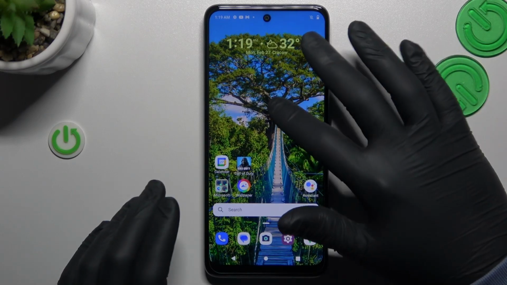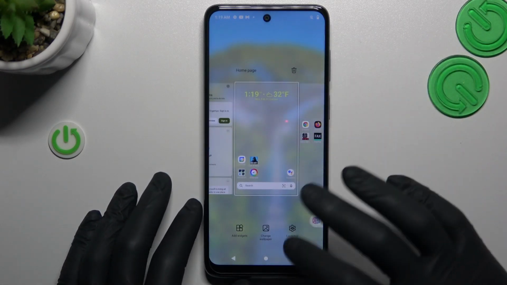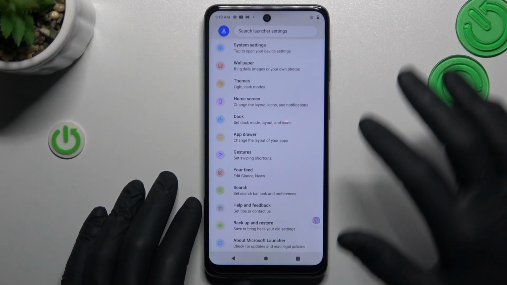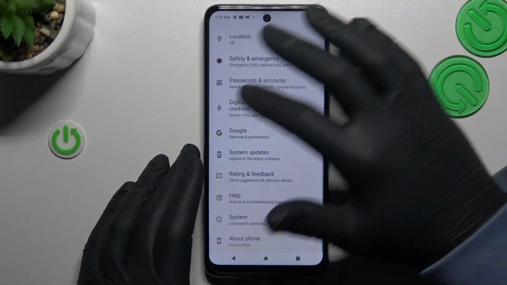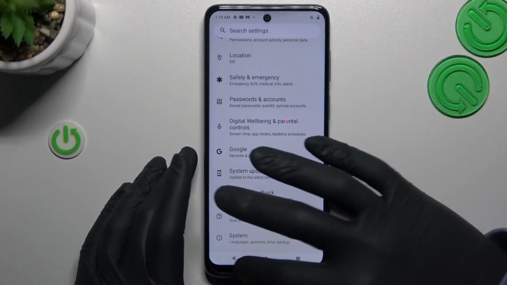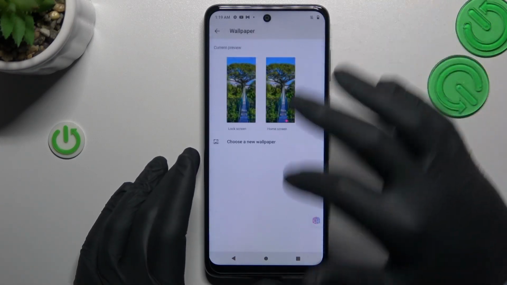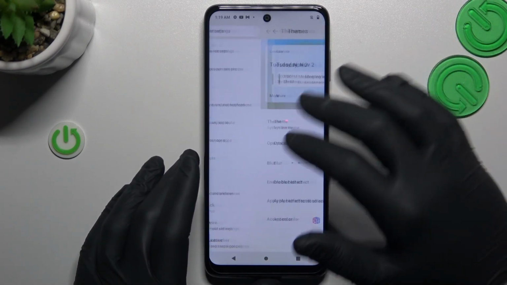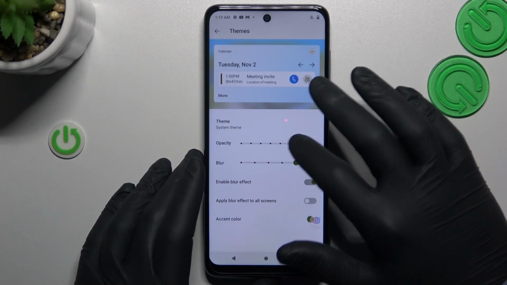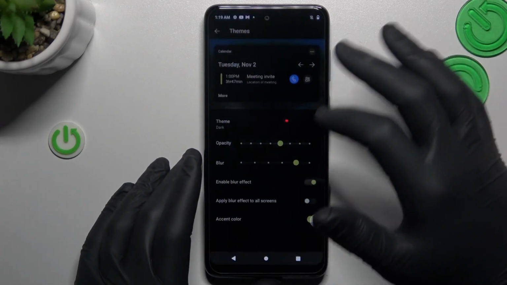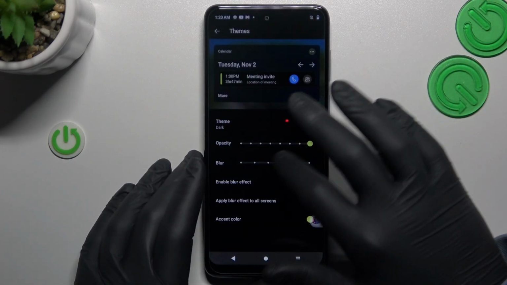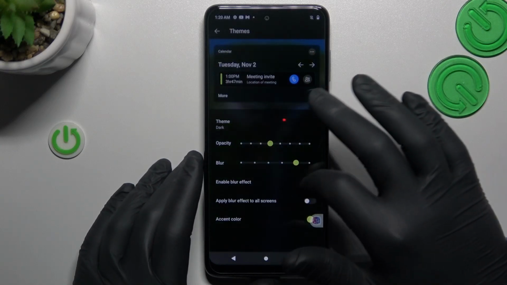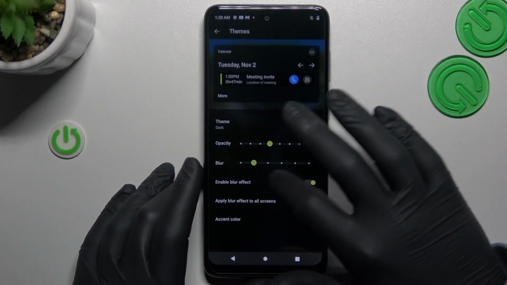That's it. The next one, hold your finger like before and choose launcher settings. Then you can change the wallpaper here, the theme of your device. Like you can choose the dark theme, for example. You can see the opacity of this and the blur.